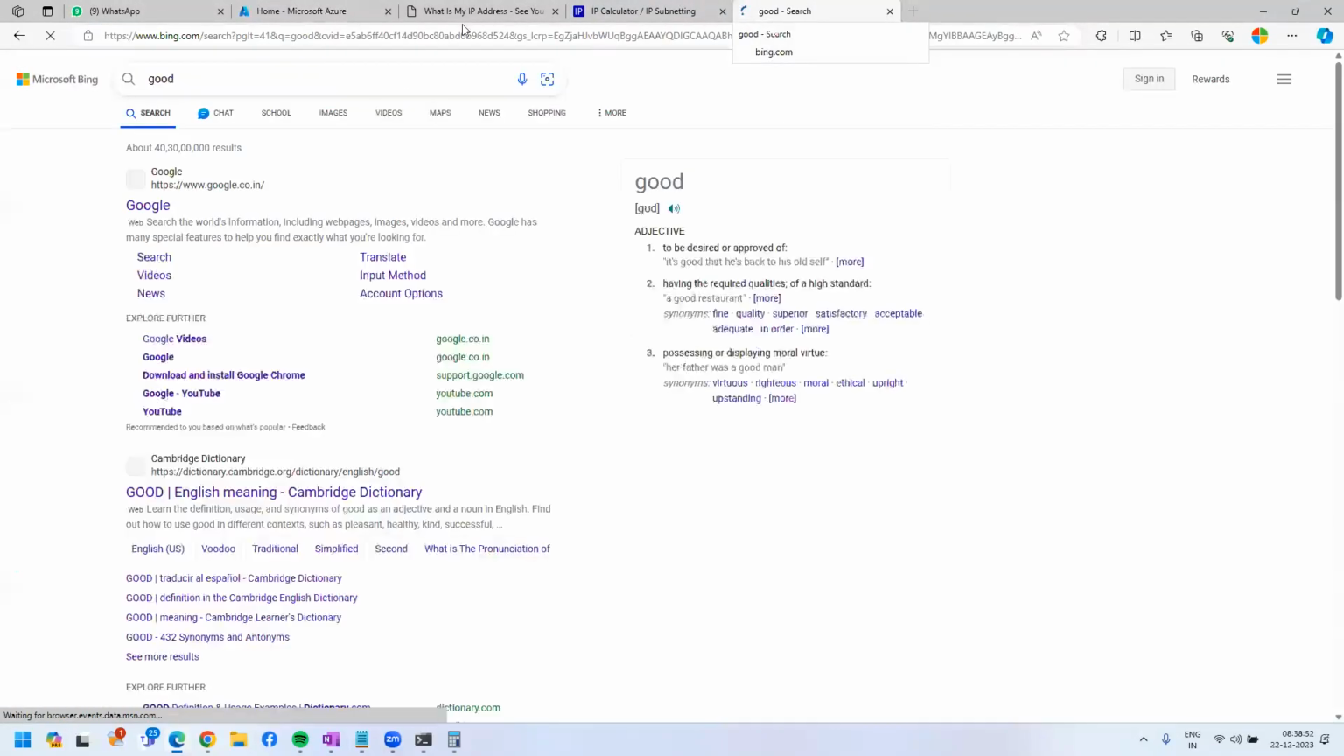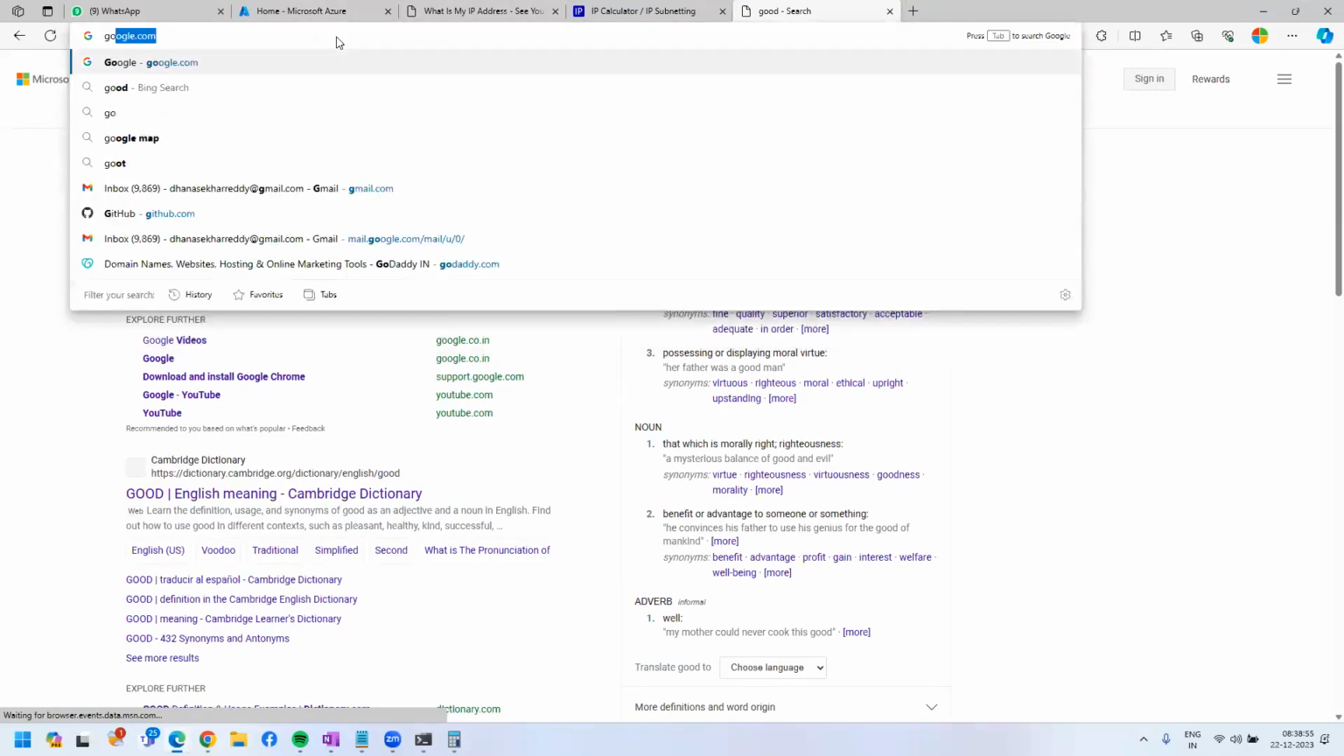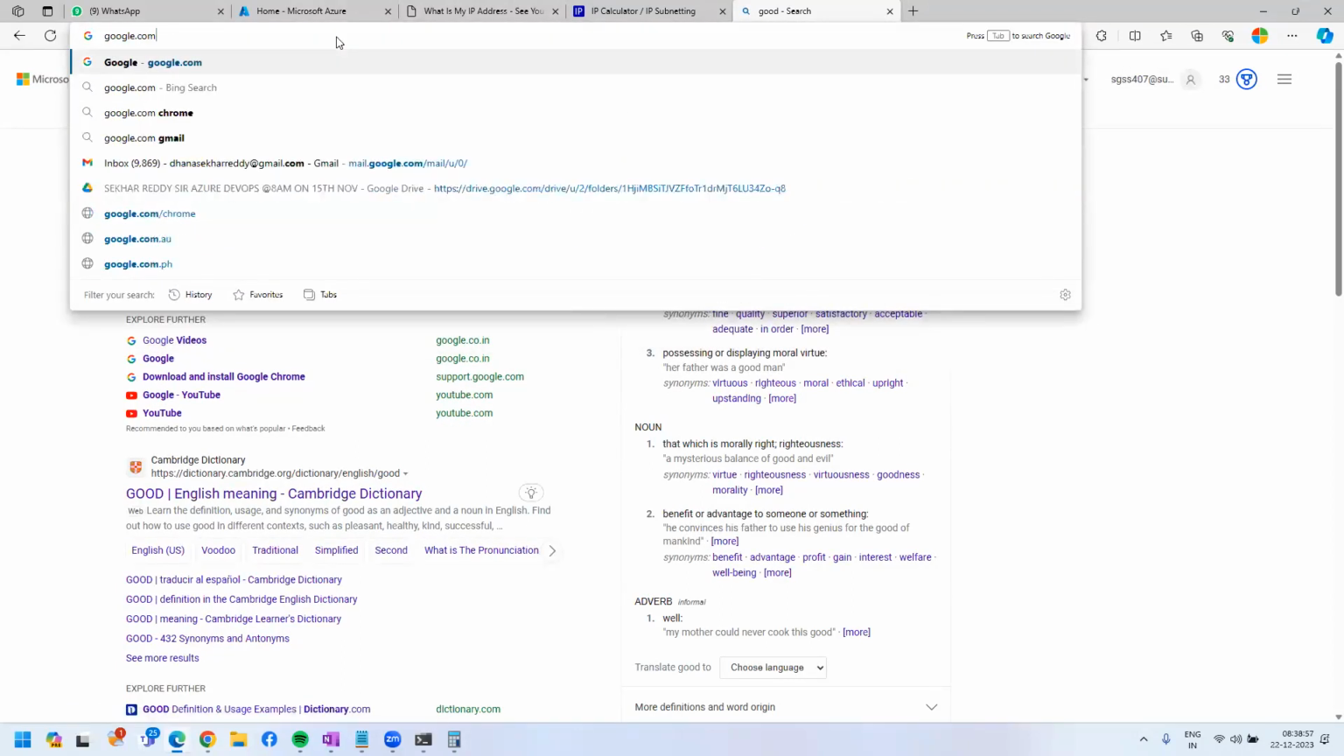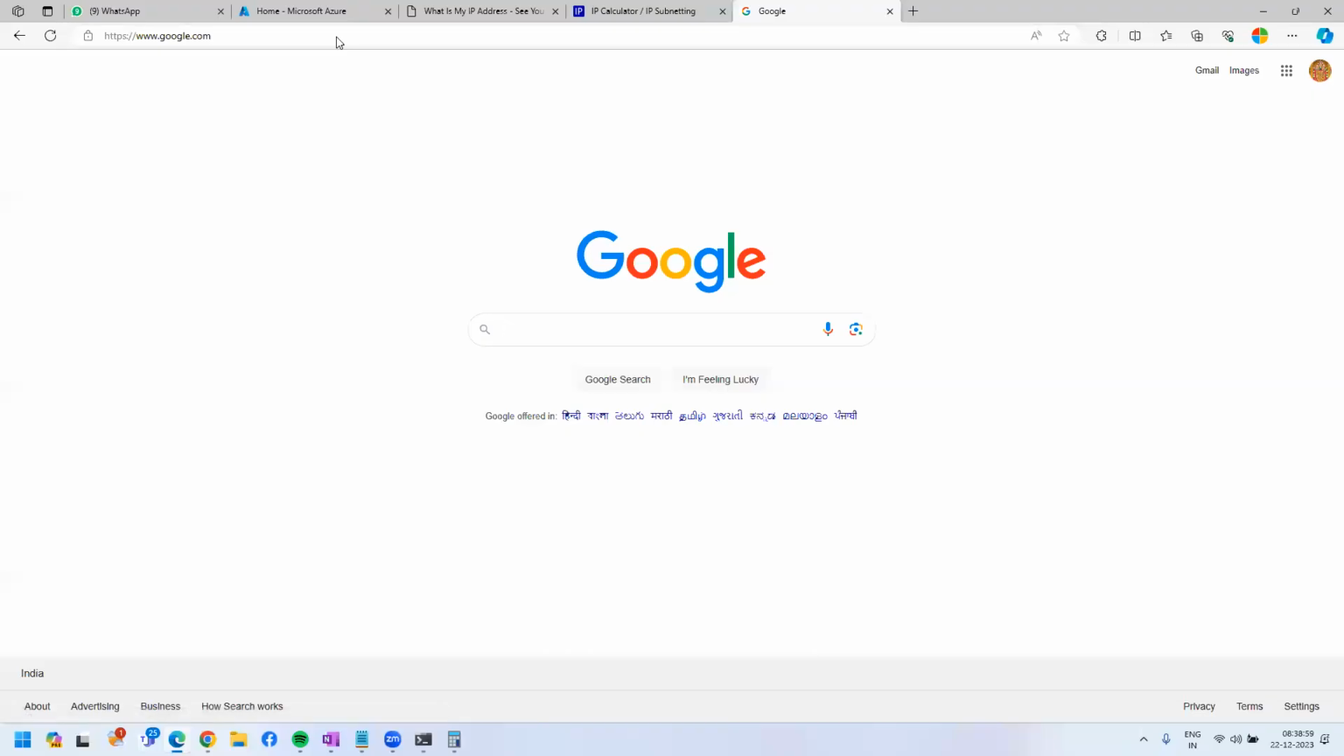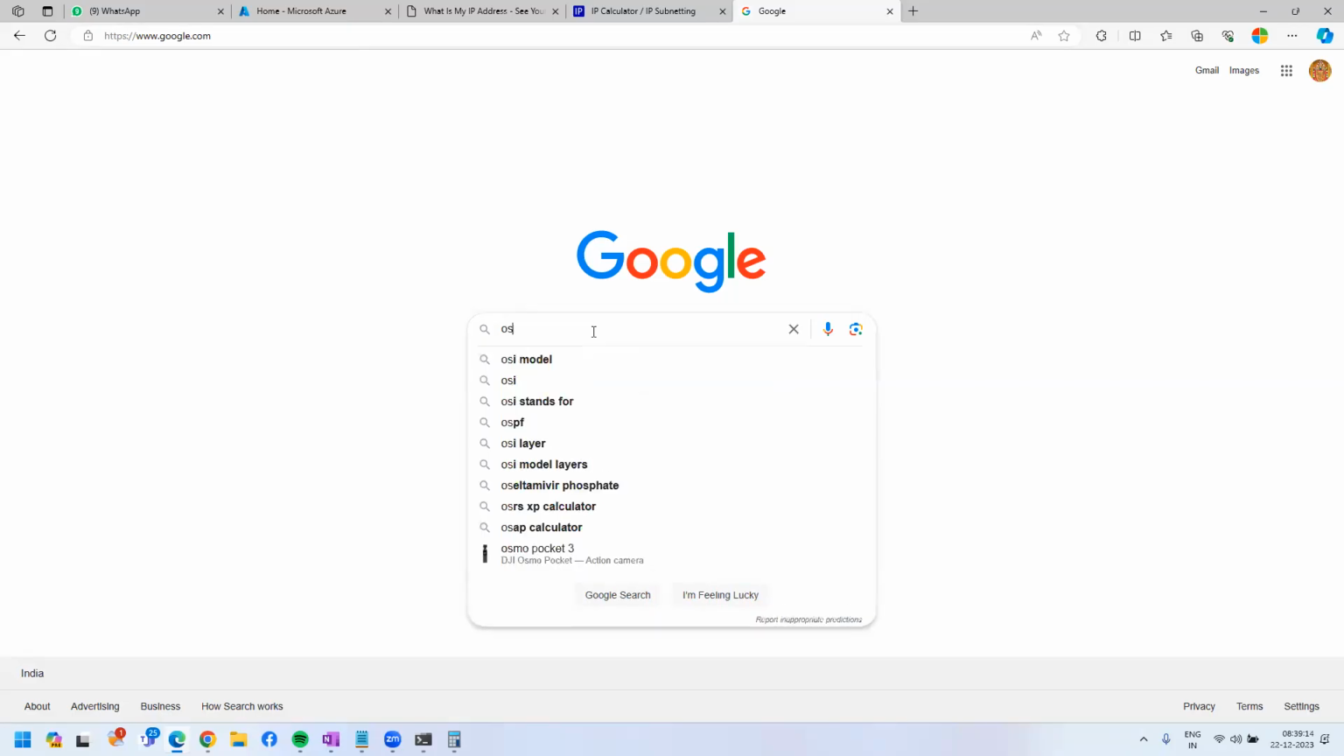There are 7 layers in the OSI model. What are they, guys? Let me know at least three, whatever you know. Physical layer, data link layer, network layer, transport layer, session layer, presentation layer, application layer. Yes. Now, the OSI model.